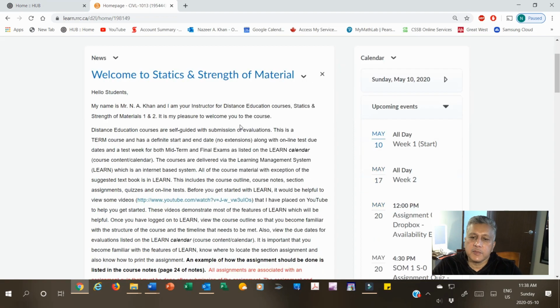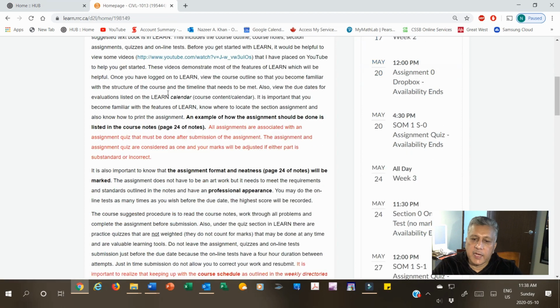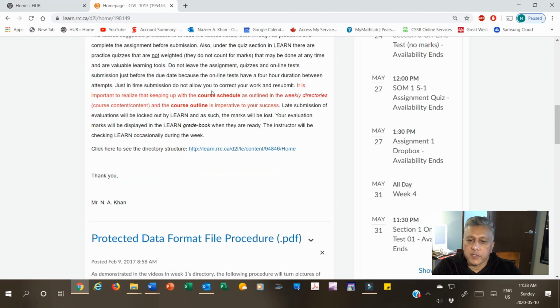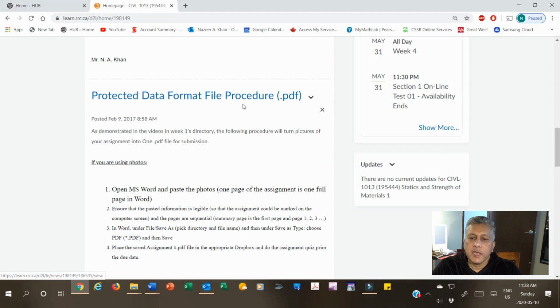Items such as welcomes will come up on your news page, and you could read through this. Anything in red is something that you should pay special attention to, make a note of. Then the second news item here is telling you how to make a PDF from MS Word, right? The procedures are right down in here.